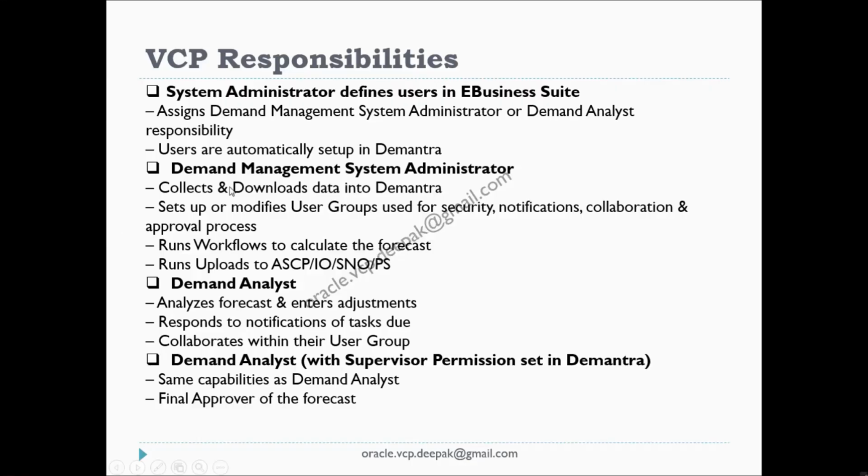So what are the things that we can do as administrator? We can collect and download data into Demantra, and of course we can set up and modify user groups. In fact, it's admin access, right? So we can do all these things. We can run the workflows related to demand management, and we are able to upload the forecast to VCP applications like ACP, inventory optimization, SNO, and PS. These kinds of admin activities can be done using the demand management system administrator.